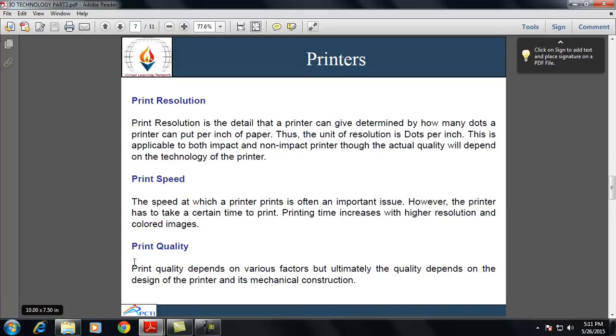Next is print resolution. It is the detail that a printer can give, determined by how many dots a printer can put per inch of the paper. Thus, the unit of resolution is dots per inch, and this is applicable to both impact and non-impact printers. Their actual quality will depend on the technology of the printer.